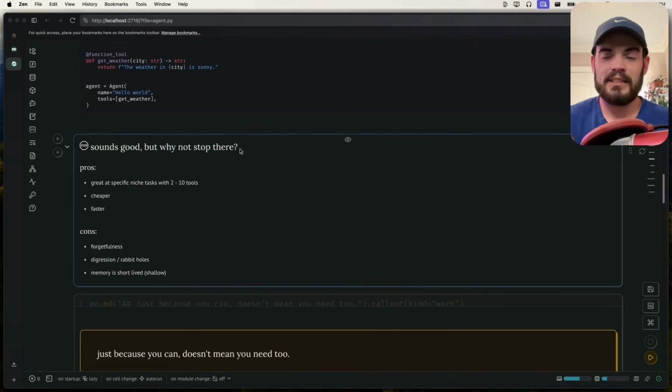Because it seems like if we can define our own business domain tools, and this thing can just orchestrate it, why do we need to get any more sophisticated? This seems pretty awesome out of the box. You would be correct. It's great at specific niche tasks with 2 to 10 tools, but when you start getting a ton of different turns, a lot of different decisions all at once, that's when things start to flake out.